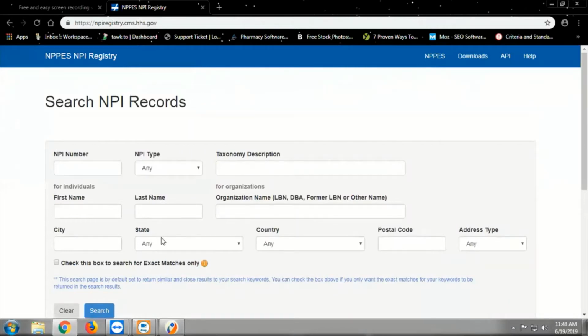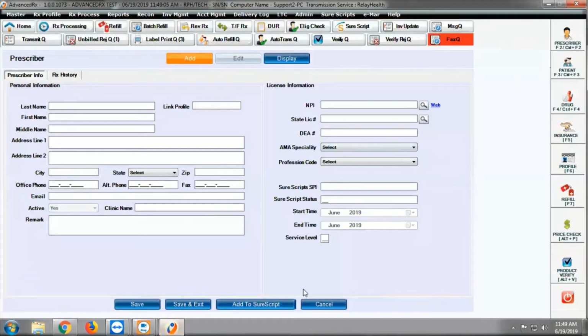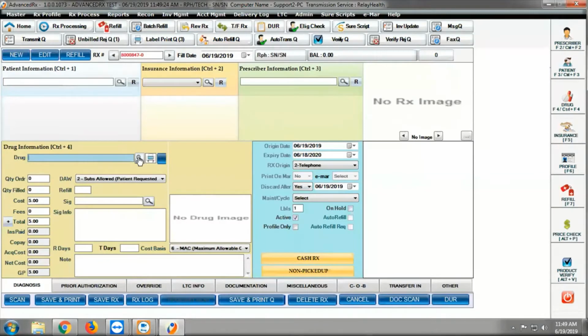Does it automatically add? Is there an add button, or do we have to jot it down and type it in? Yes, you can automatically add it. Okay, great. Then you can also search with the help of state licenses. If you have a state license for the doctor, you can do it. Then same as with insurance, with the prescriber you can search for a particular prescriber and see how many prescriptions have been filled in this RX history.